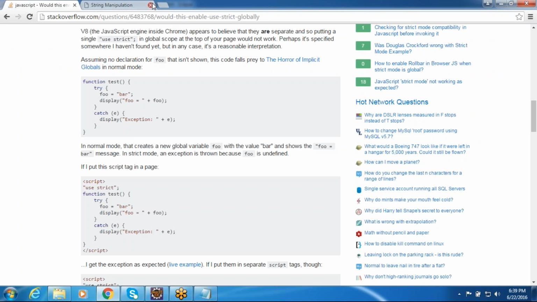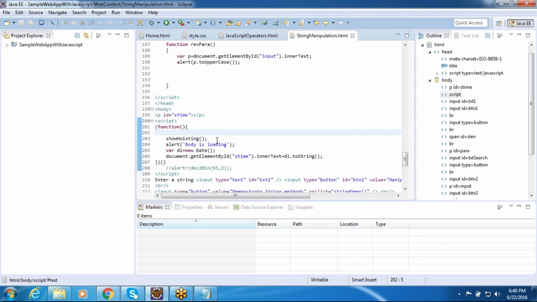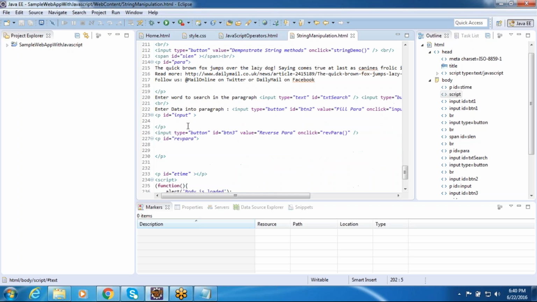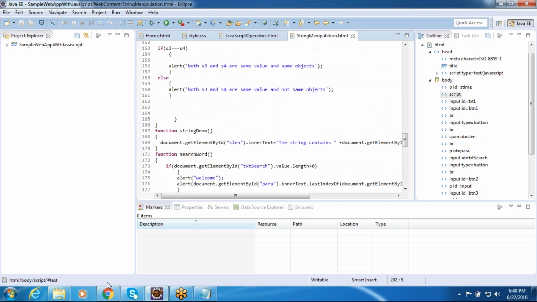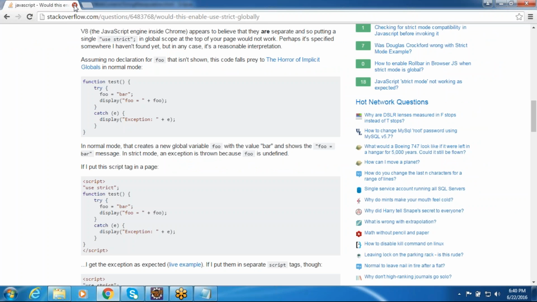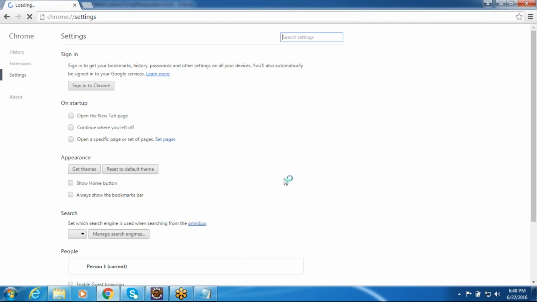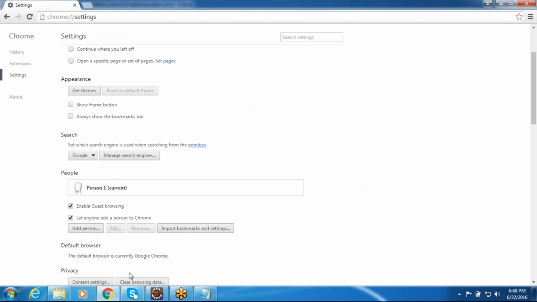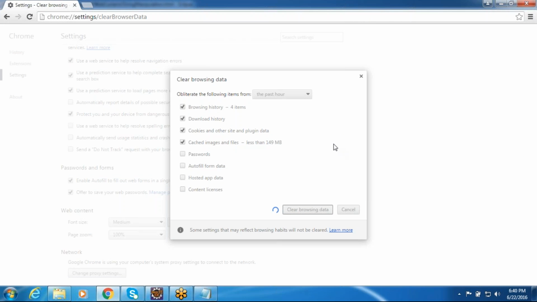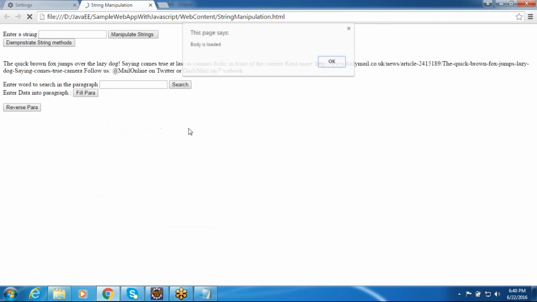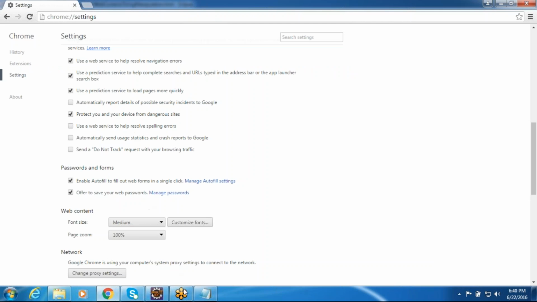What's the problem? ID, then this is a problem with caching, we have a problem. Whenever we work with this, there is a problem with caching. If you remove caching, then things can work properly. Settings, if you go to advanced settings, clear browsing data. Fine, now this is gone here. Okay, now run this. What is loading should get.